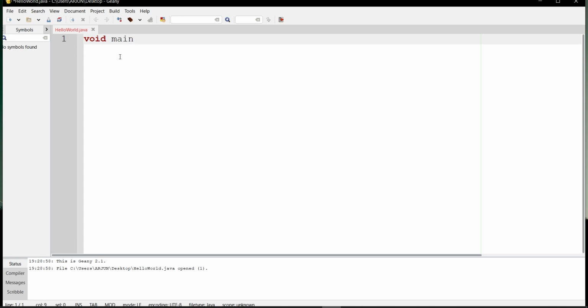Void means that this method is not returning any data. Main is just the name of the method. It's the main method. And you also have to write parentheses, opening and closing parentheses. If you want to pass something into the method, you can write something here like index or something like that, but we are not passing anything into this method, so we can leave that empty. To open the method itself, you can write an opening curly brace. And to close the method, you can write a closing curly brace. So whatever we write inside these curly braces will be the actual block of code of this method.